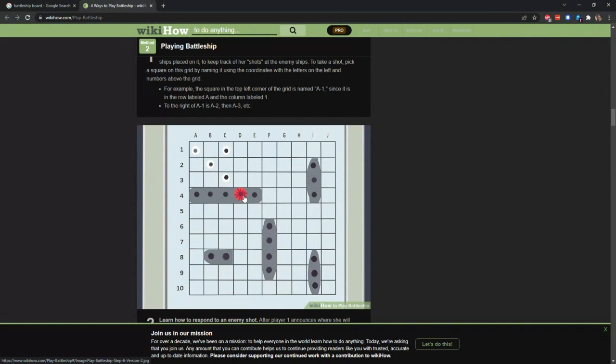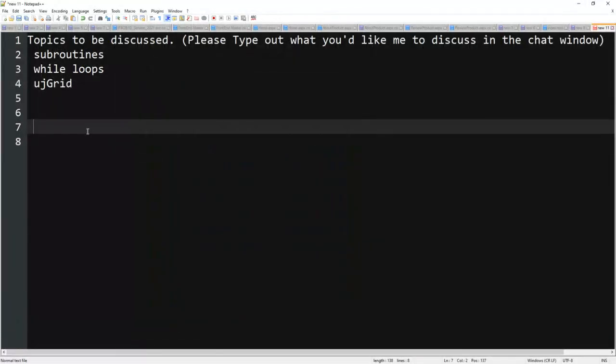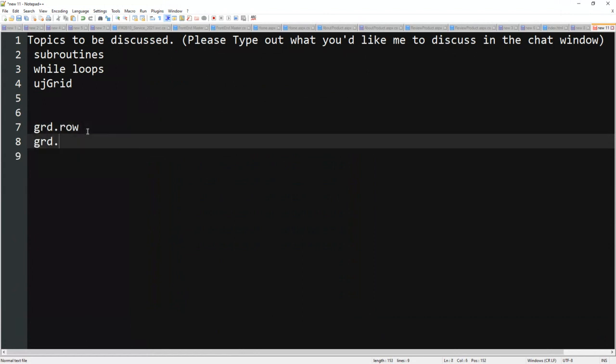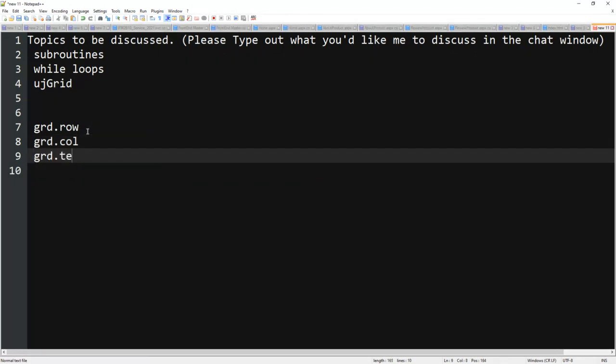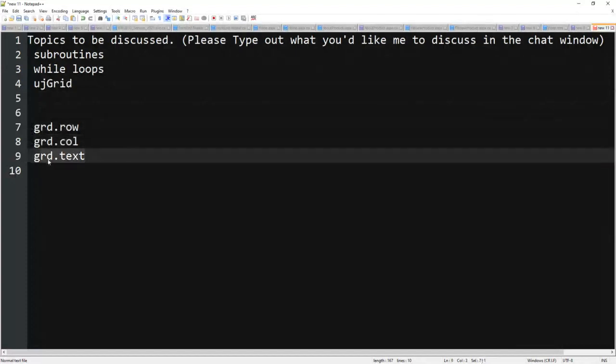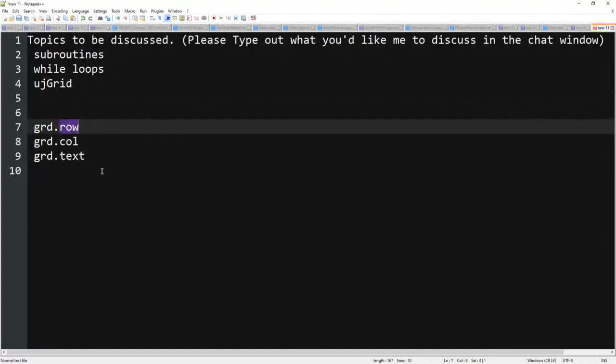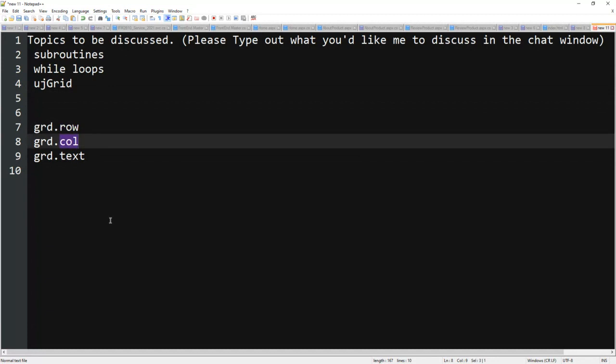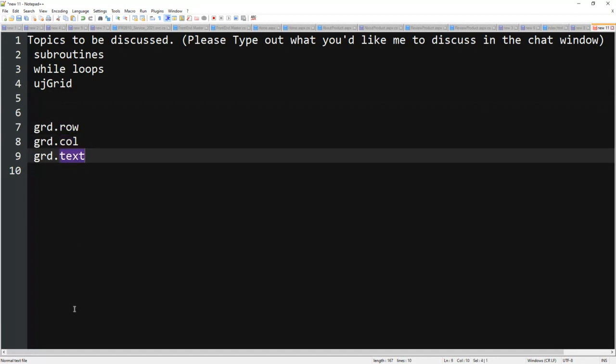The UJ grid works the same way. So in order to put information into the UJ grid, you need to know, let's say grid, I'll just call it grd.row. I need to know grd.col. I need to know grd.text. Those are the 3 things that I need to know in order to put information into the grid. I need to know which row I'm going to put this information in, which column I'm going to put this information in, and what that information is.